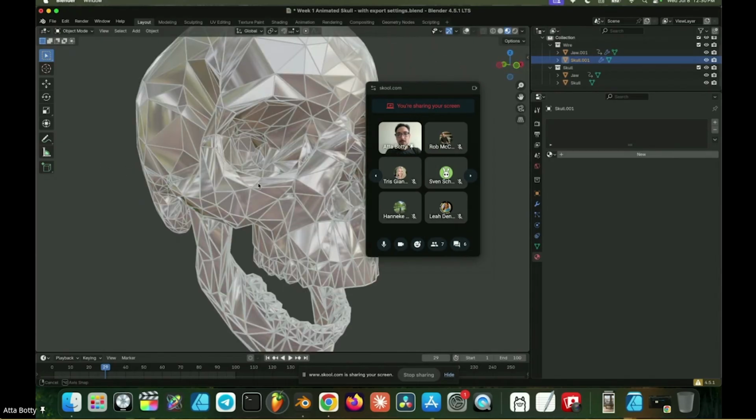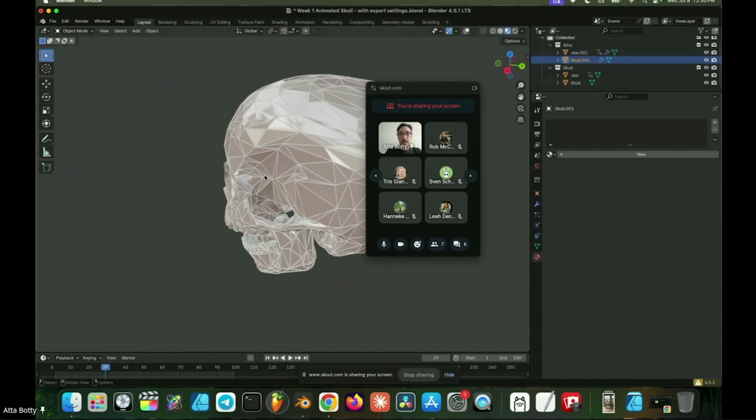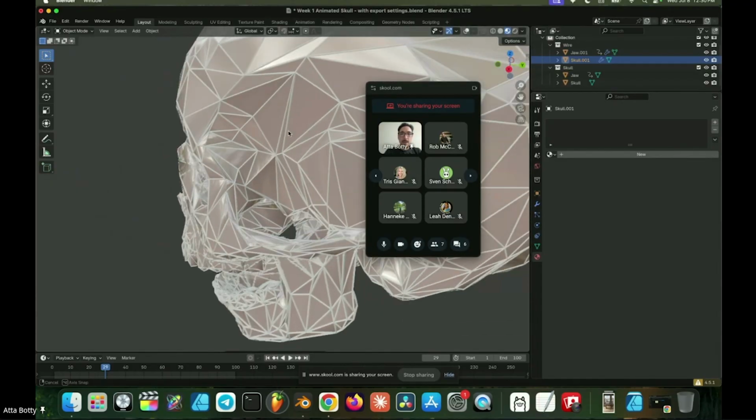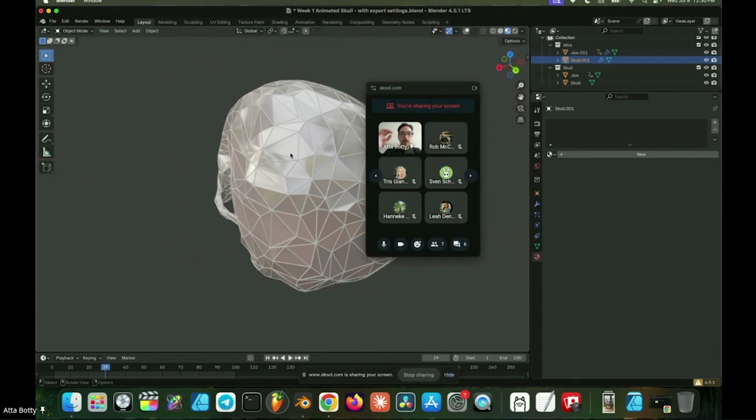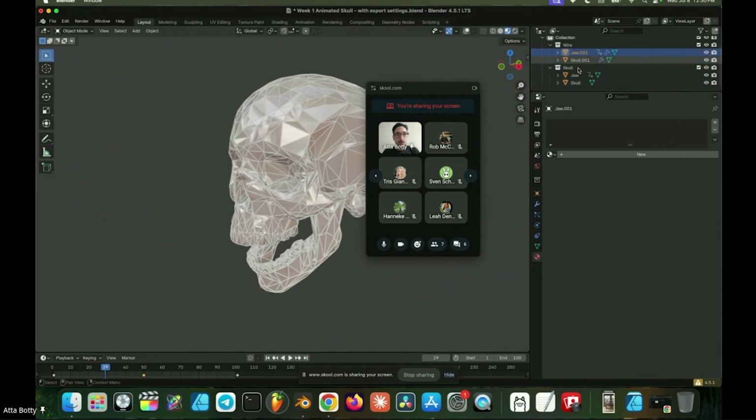Okay, so now you already see where I'm going with this. Because we have that contrast between the wireframe and the solid color, we have a really cool thing that we could do here. And all it is now is as simple as going back to the skull and pressing new on the materials here.